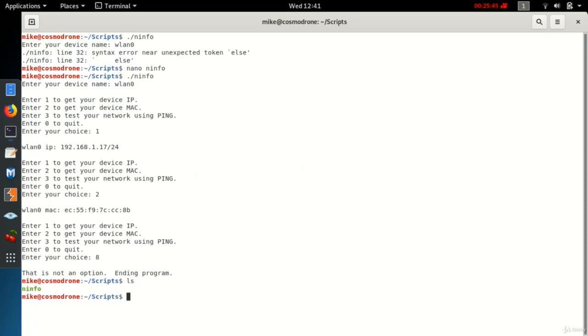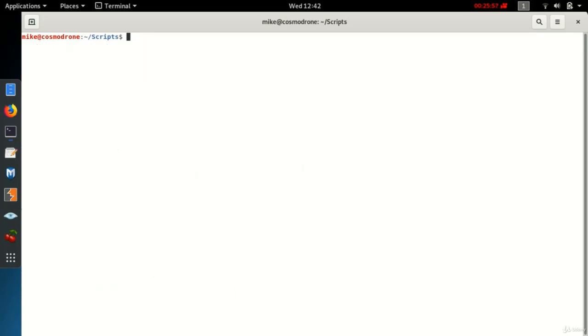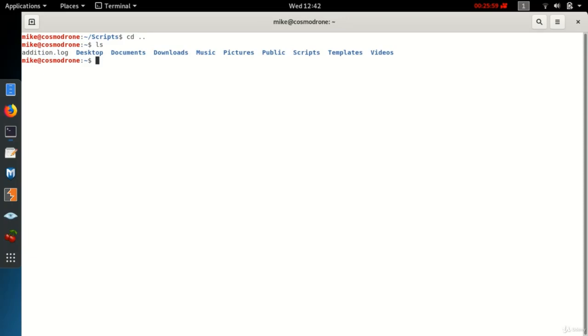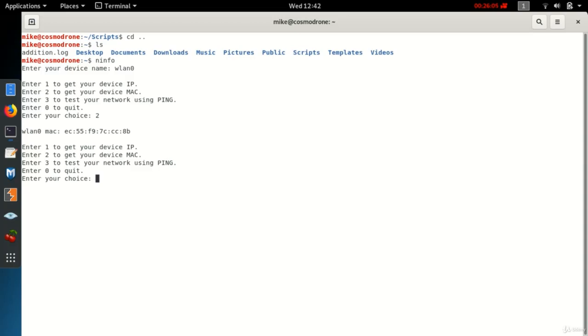I'm going to move it. So I'm going to do sudo mv ninfo, and I'm going to move it to our root user, usr local bin, which is where we're keeping all of our scripts that we want to execute. And so if I clear the screen now and I back out, I should be able to run ninfo wherever I am, and I can. So that's awesome. I can get my MAC address. I'll quit. And so I think this is a perfect place to stop.